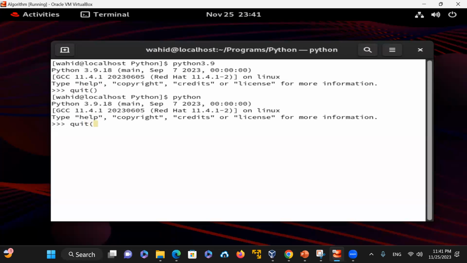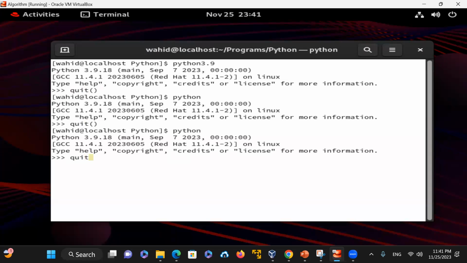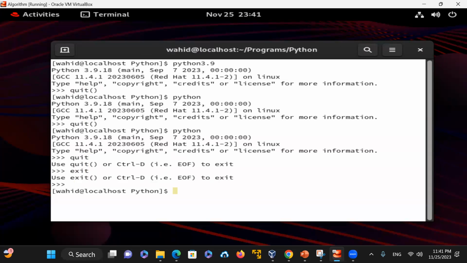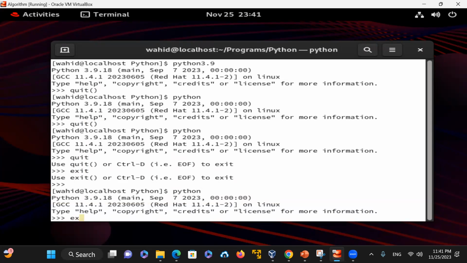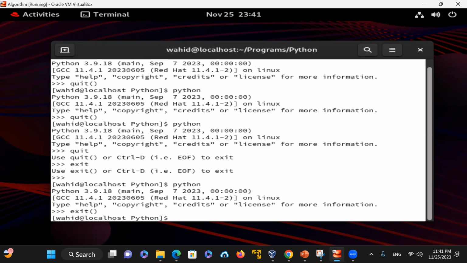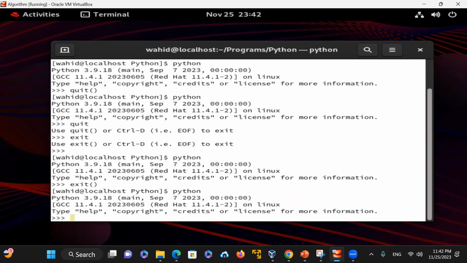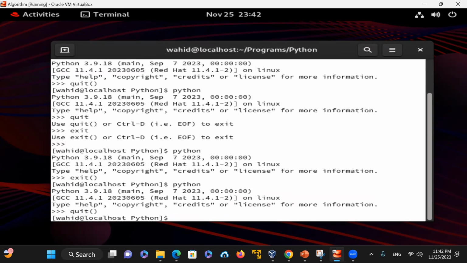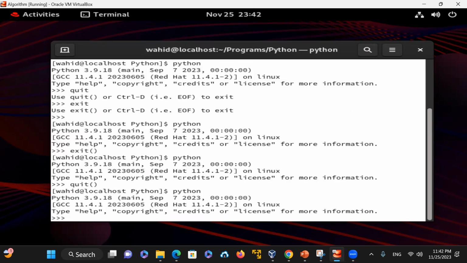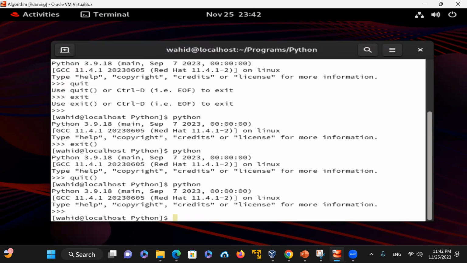So quit will just get you out, or exit will get you out. But make sure you put the parentheses. If you don't put the parentheses, it does not understand. It does understand Control D as the same thing as end of file, or quit or exit. So I press Control D, and it exits out. But you can also type in exit here, that will get out, and you can also do quit, which gets out. Three ways you can get out, and Control D will get you out.